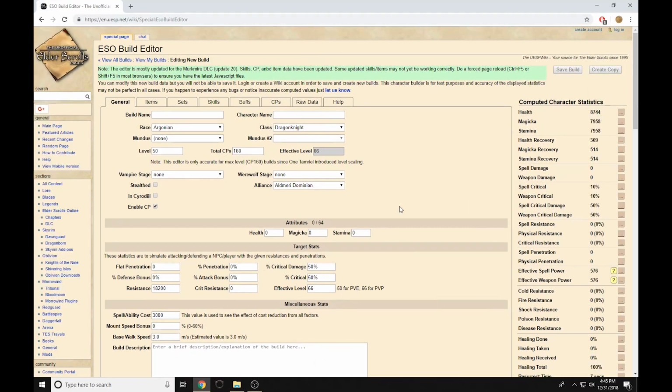Hello guys, and welcome to my video on how to theorycraft any build in the Elder Scrolls Online. So this is a great video if you guys are maybe thinking about putting a build together, but you don't know what it's going to look like and you want to have a better idea of how your build's going to turn out before you maybe invest a lot of time and money in-game into it.